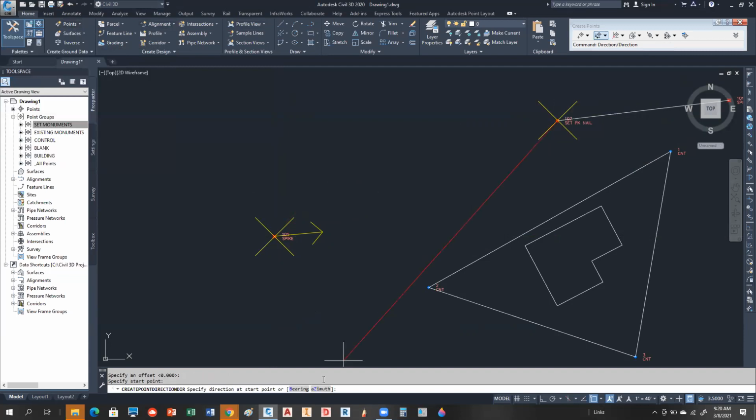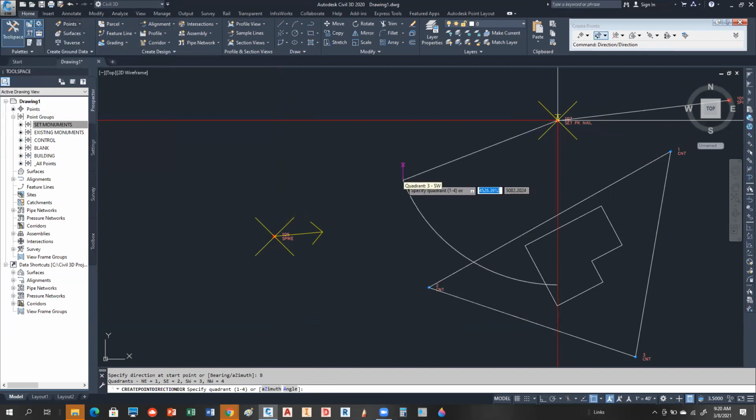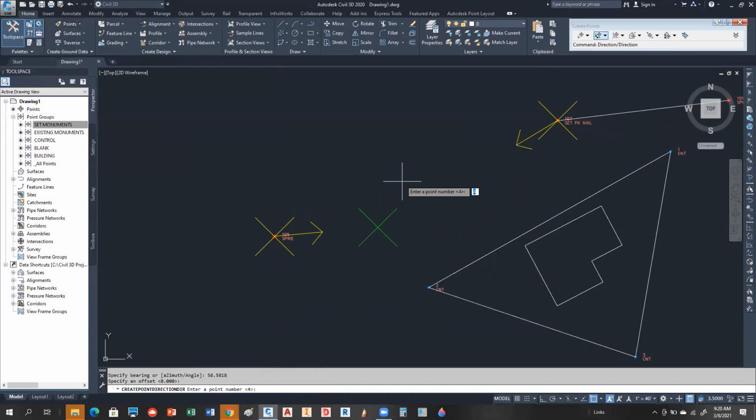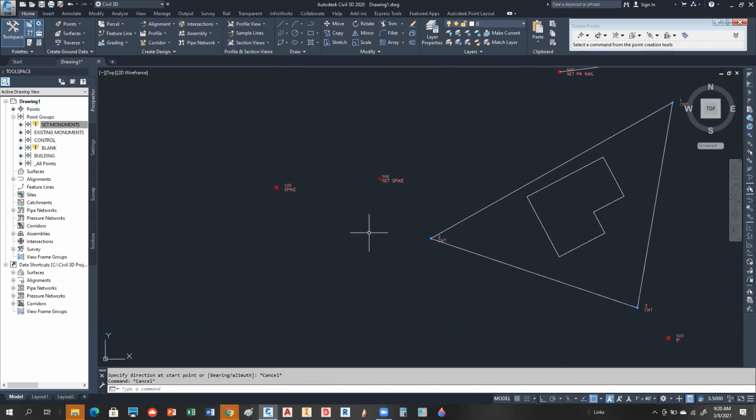Starting point here, bearing, southwest quadrant, 58.18. No offset. You should see a point there. When it asks you for the point number, call it 106. If it's asking you for a description, call it set spike. Hit enter, escape, okay? You should have a spike that's set at that point. Did everybody get that to execute finally? Shouldn't be that hard.